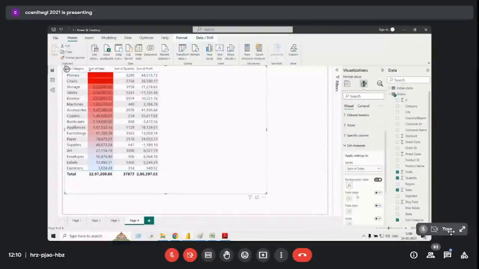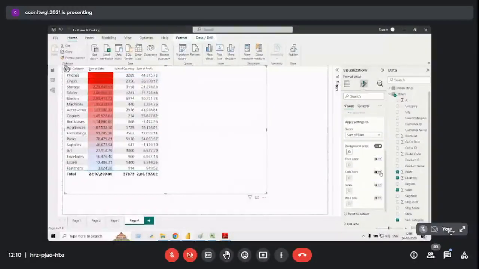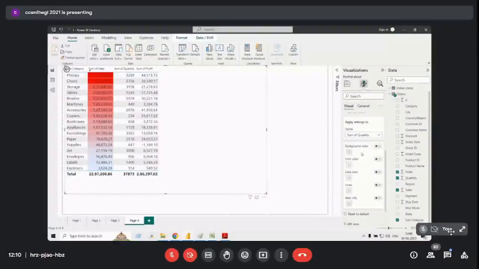Okay, now font color, or if you want to add, we can bring another thing. I'll go with the quantity. I'll represent it in the form of bars. Okay, you can see, right? Color representation can also be done, or this bar representation also can be done. So bar representation, you can see here.